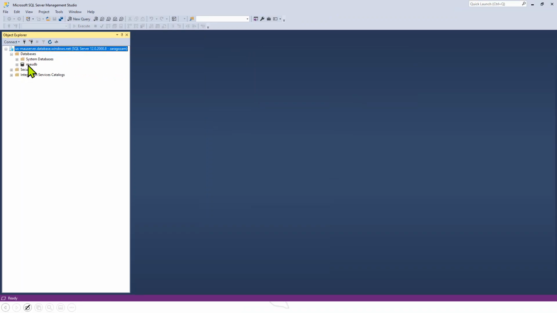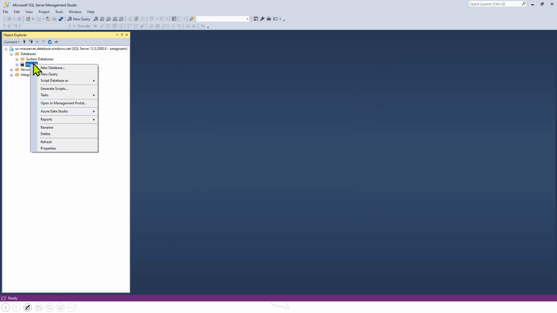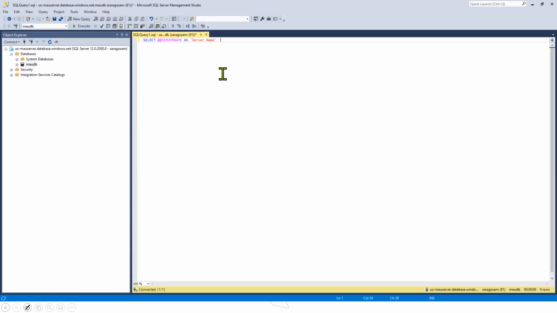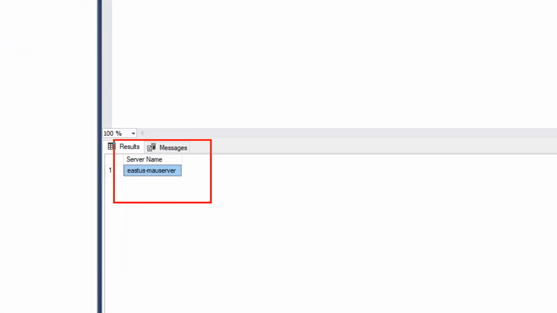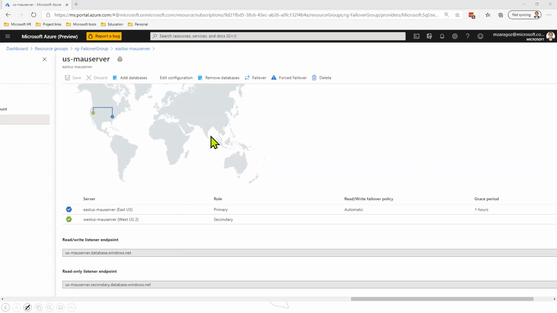Let's go here to databases and run a query against our database. New query. I'm going to paste this command, and this command is going to tell me the name of the server where my database is running. This time I can see here that I'm running in the East US server, right? I can see it here because that's the primary. Let's go back to Azure, and I am going to do a failover.